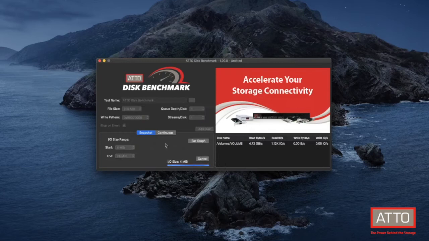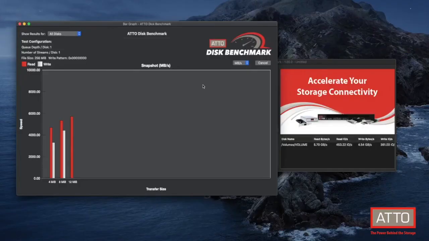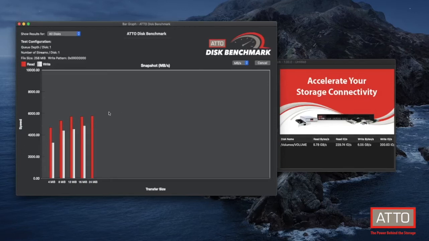Snapshot mode features a bar graph output that displays the performance for each I/O size in the test range. This is the best way to view which I/O sizes perform better with a given type of storage. Click the bar graph button to view the graphical output. Hovering over a bar in the graph will display the numerical result.